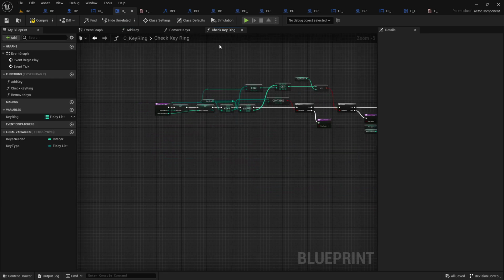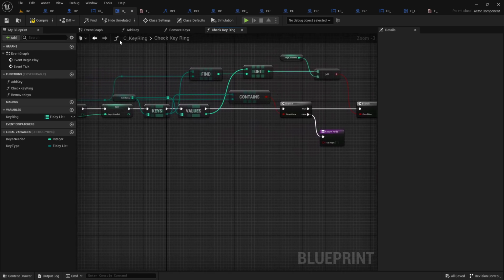Remove the key that you used. It checks the key ring to see if you have the key, etc., etc.